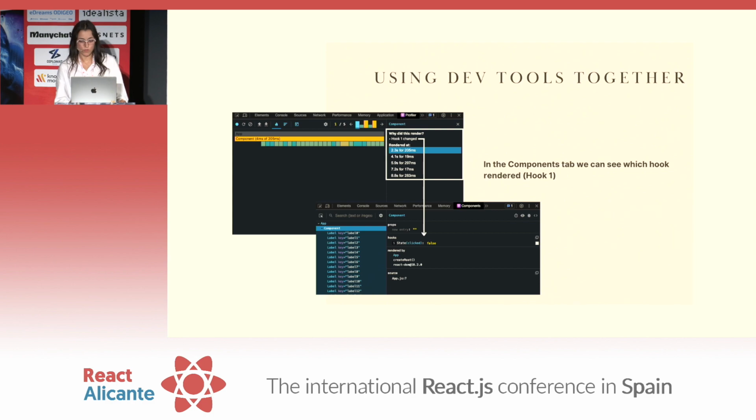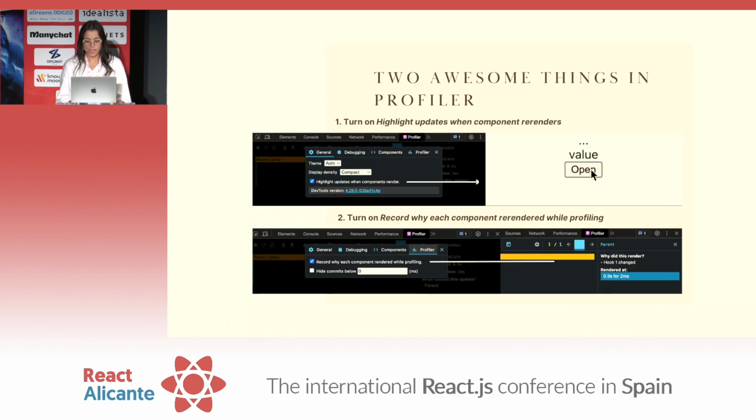So here we can see how DevTools work together. On the Profiler, we can find information that hook 1 changed. When we switch to the Components tab, we can find which hook changed, and it is the state hook. And after this, we know what we can focus on when improving the component behavior. Two awesome things you get in Profiler when you enable highlight updates when component re-renders, so you can visually see which component re-rendered while interacting with the app. The next one is record why each component re-rendered while profiling, so you see the render information on the right side.